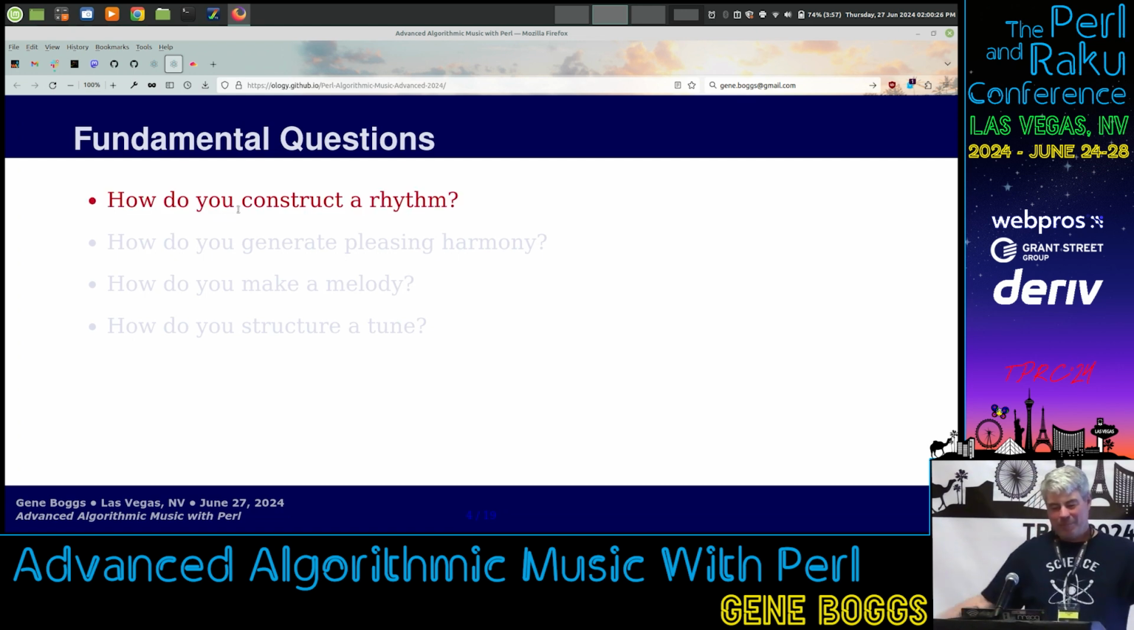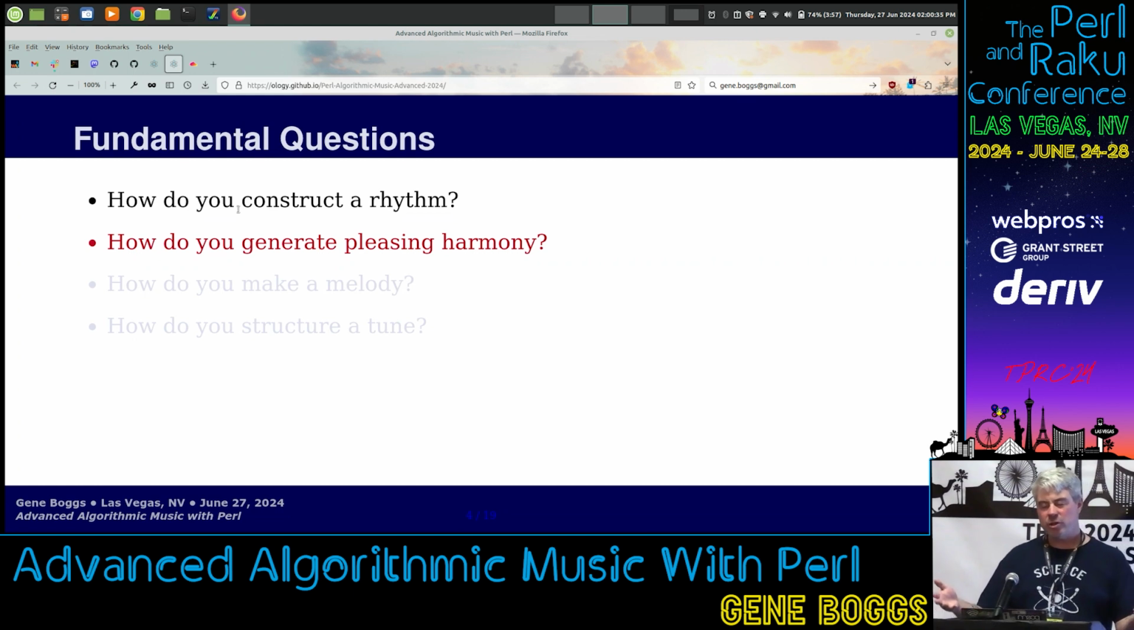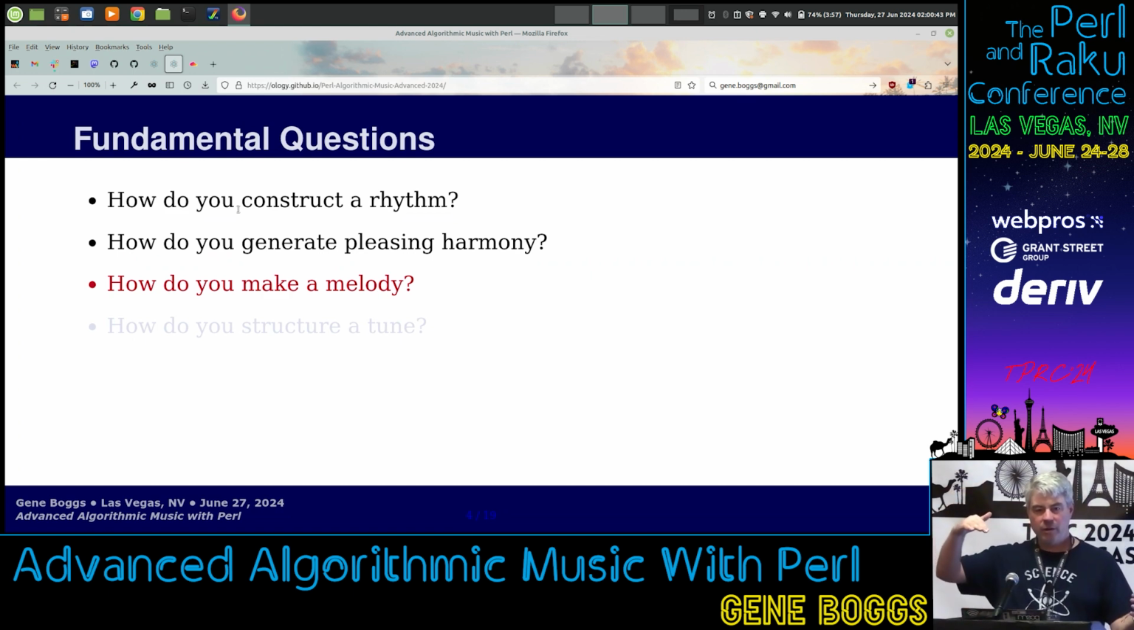All right, so fundamental questions, once again. How do you construct a rhythm? How do you generate pleasing harmony? And this is for traditional music theory, not just anything goes. And how do you create a melody, which is often a single line going along with the chords of the harmony? I realize not everybody here is familiar with music theory.